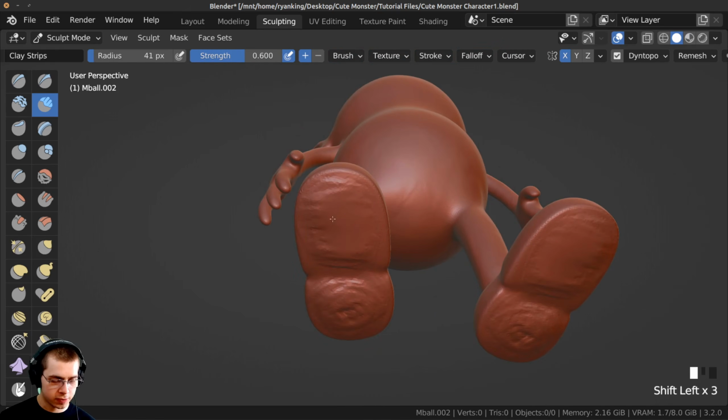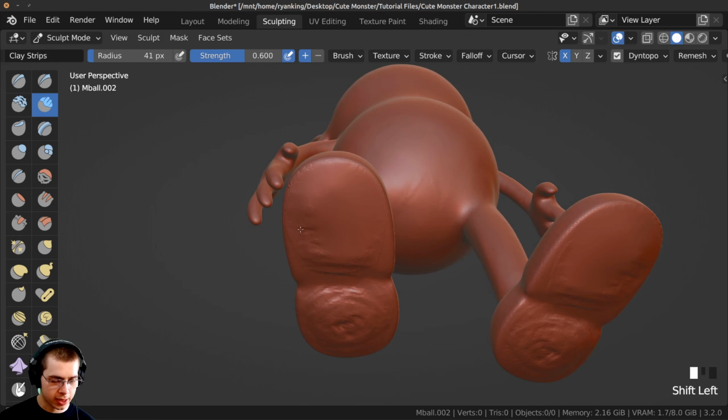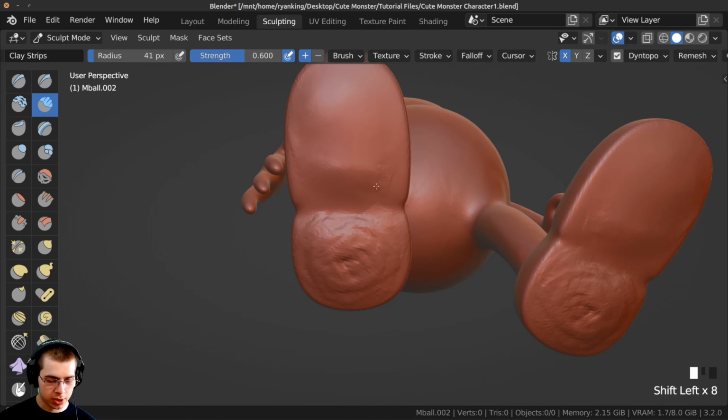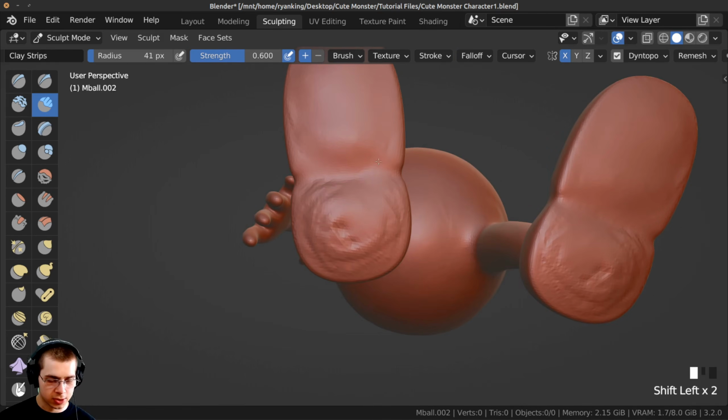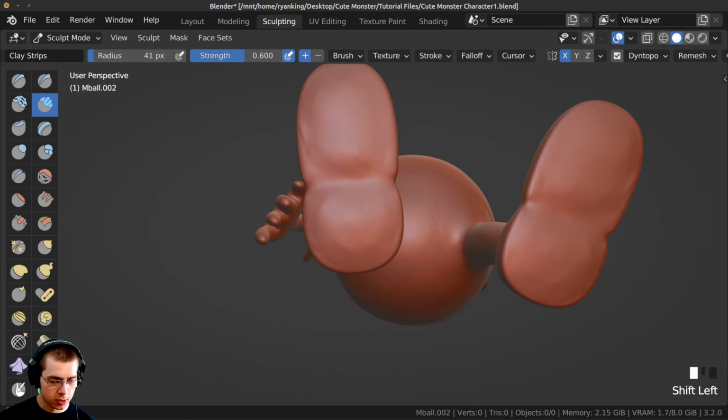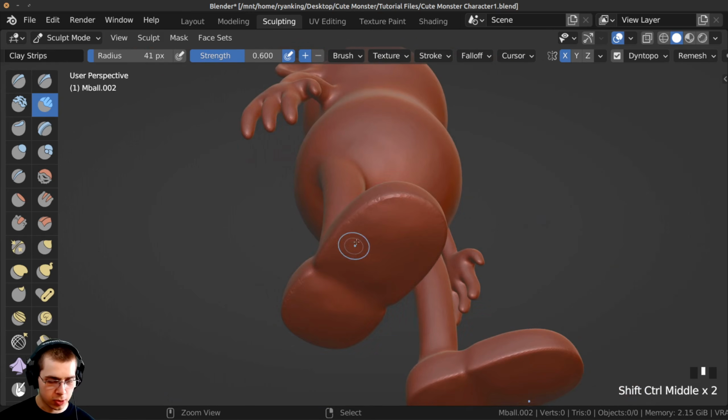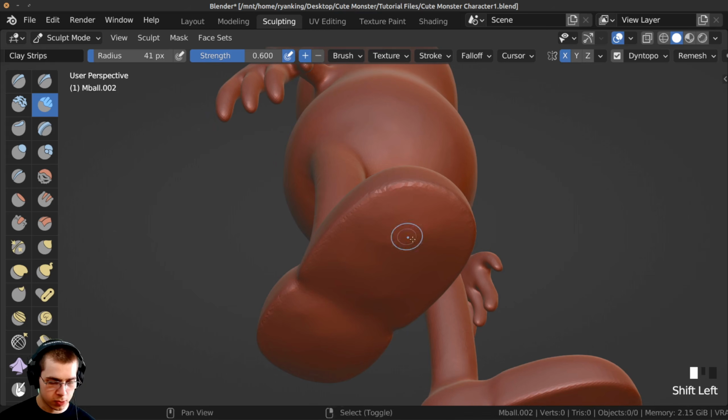And then I can hold down the shift key and just go around in circles and lightly smooth it out. So I'm just very lightly pressing down with my tablet, kind of going around in circles and just smoothing out the bottoms of the feet. I do want the bottoms of the feet to come down a little bit more though. So something like that, just kind of going along the edge here and kind of smoothing that out there.